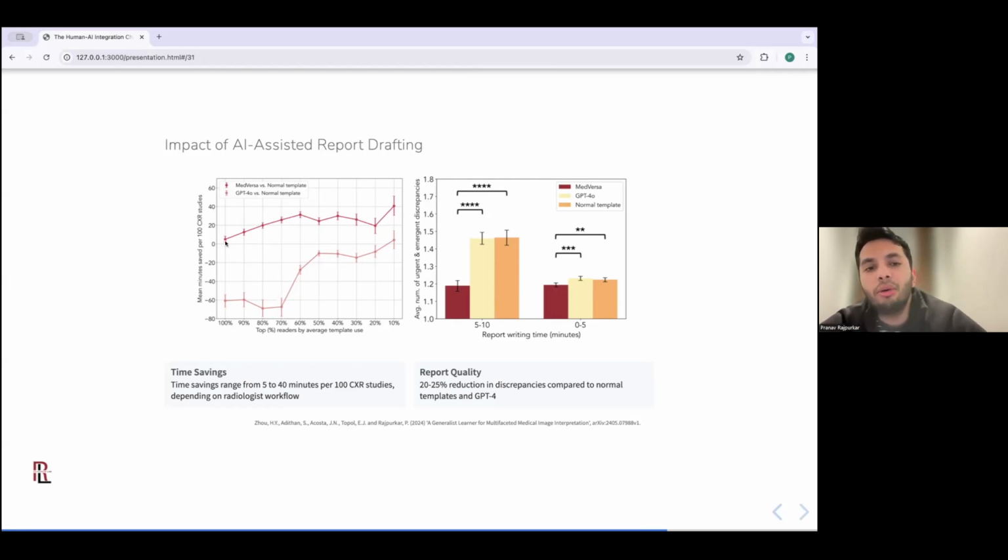But it's not just a question of time, it's also a question of quality. And our graph on the right basically shows a 20 to 25% reduction in discrepancies with starting with the MedVersa draft compared to normal templates and GPT-4, which produced a similar level of discrepancy relative to each other. You can see that when we subgroup by report writing time, we actually see that the discrepancy is far more reduced on the high report writing time as opposed to the low report writing time.